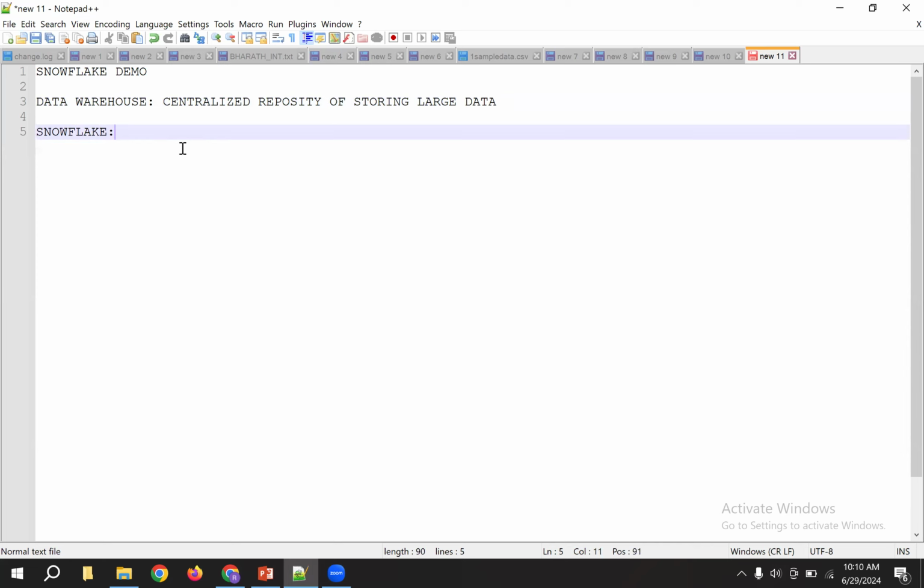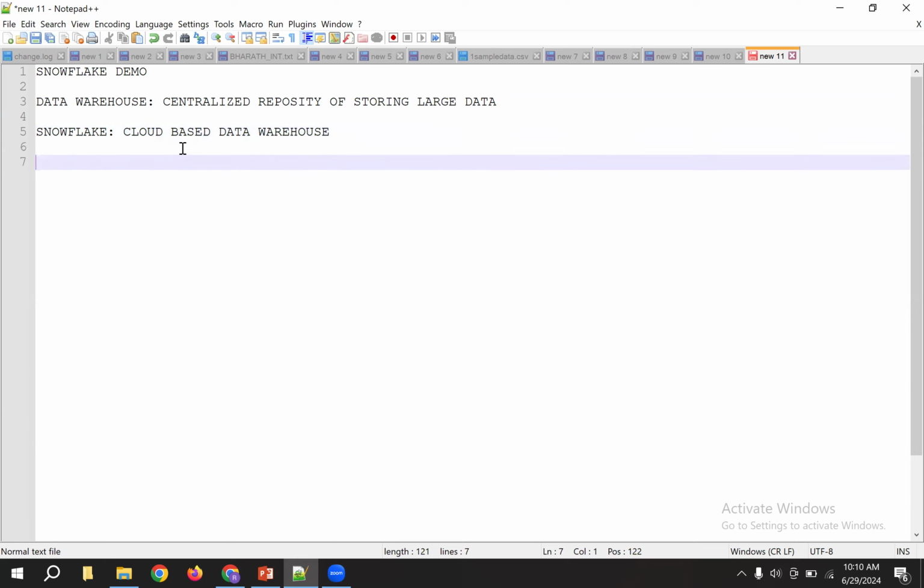Snowflake is a cloud-based data warehouse. And we can say Snowflake is a SaaS application. SaaS means software as a service.